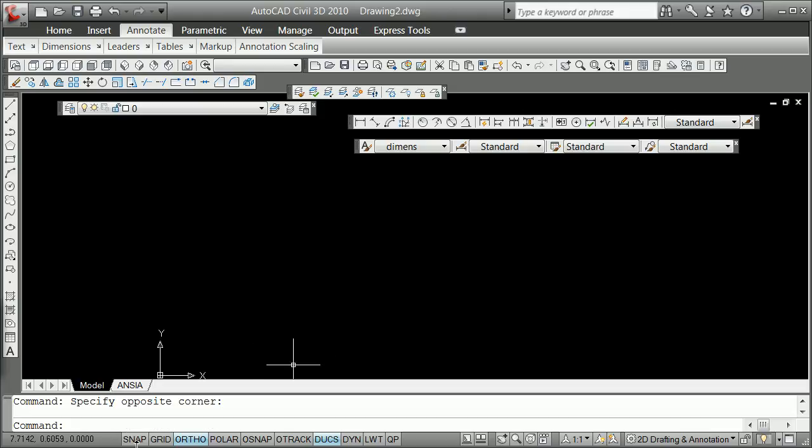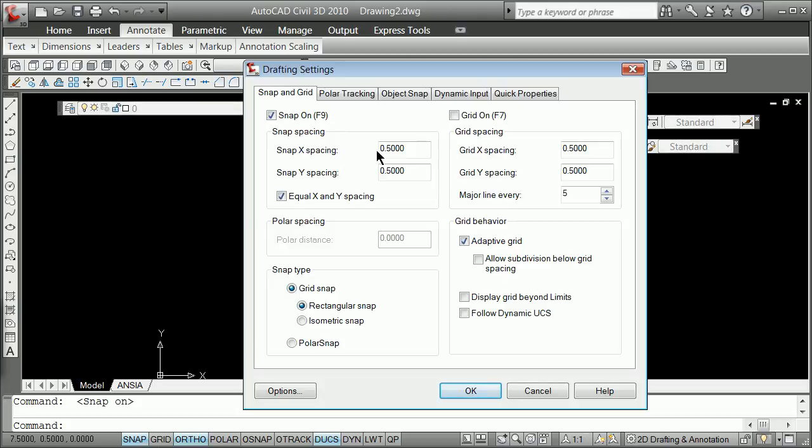So when you go to snap settings, for instance your snap and your grid, Polar Snap On settings, make sure your grid and your snap are set to the same as your blocks, that they are set the same to each other, and that you turn them on and off together. I don't know that F7 and F9 are going to work, but you're trying to turn them on and off at the same time. You'll realize you can use polar snaps and the like, but if you're going to use grid and snap, they both should be on and they both should be set to the same thing.